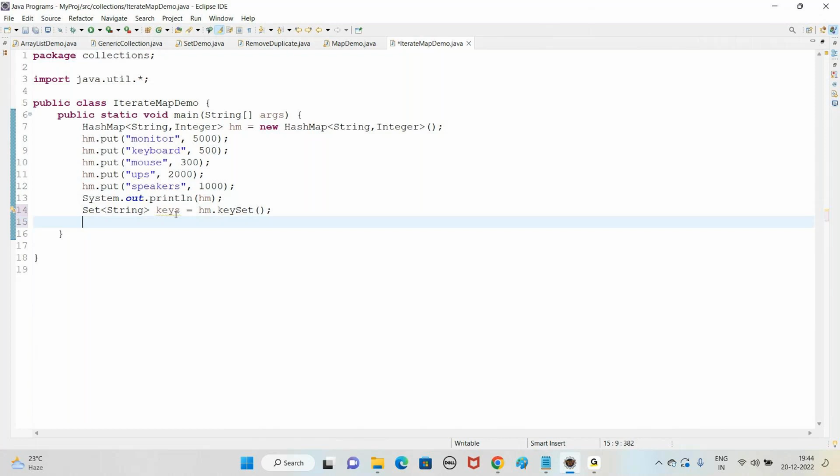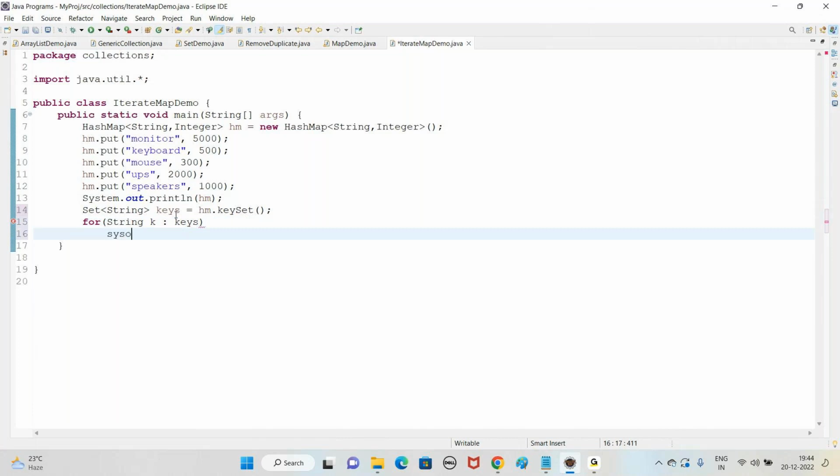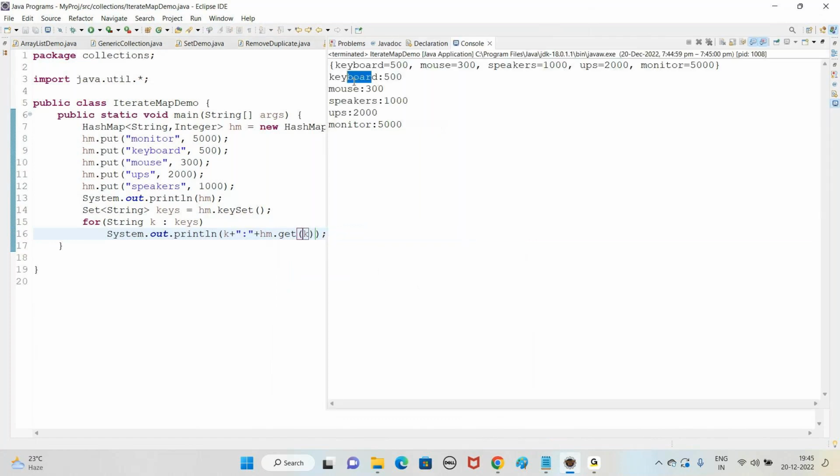Now we have to traverse the keys present in the set, like this: for String k colon keys. This loop will repeat until all the keys are completed, in our example 5 times. Print the key, then I want the separator colon and the value. How to get the value of the key? By using the method get and passing the key. That's it. When we run, it pulls out the key separately, the value separately, and our own separation symbol colon. This is what we call iterating or traversing maps.